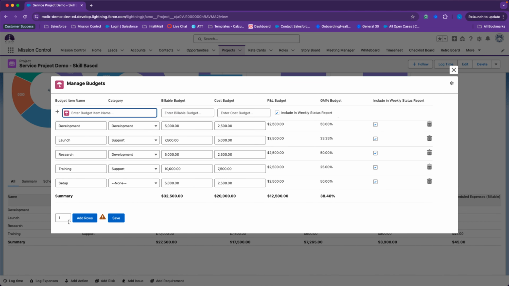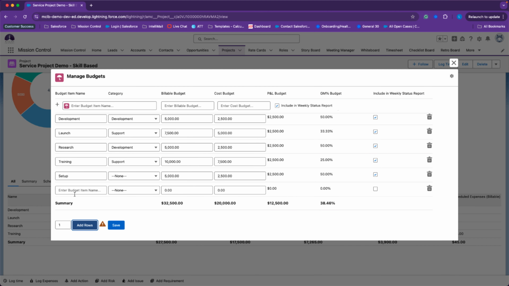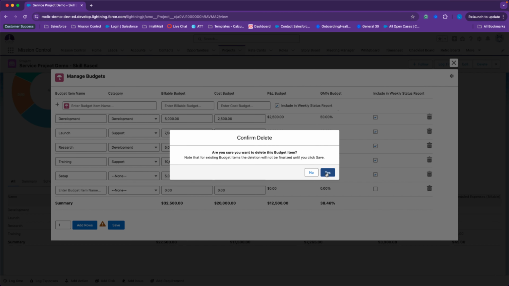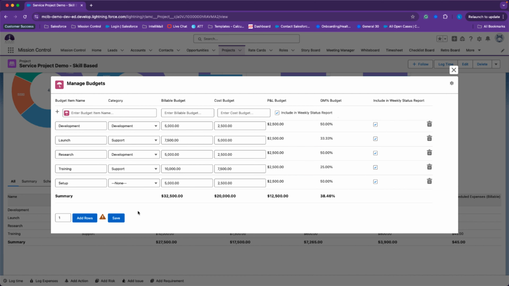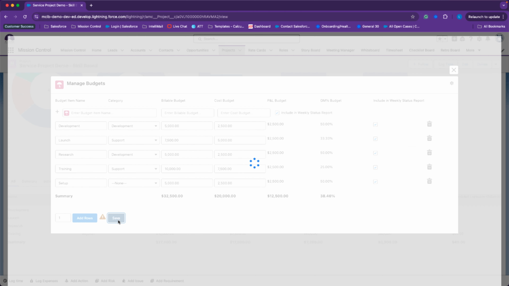You can also choose to add multiple rows at a time and enter the budget item there. Alright, once you have all your values entered, go ahead and save.